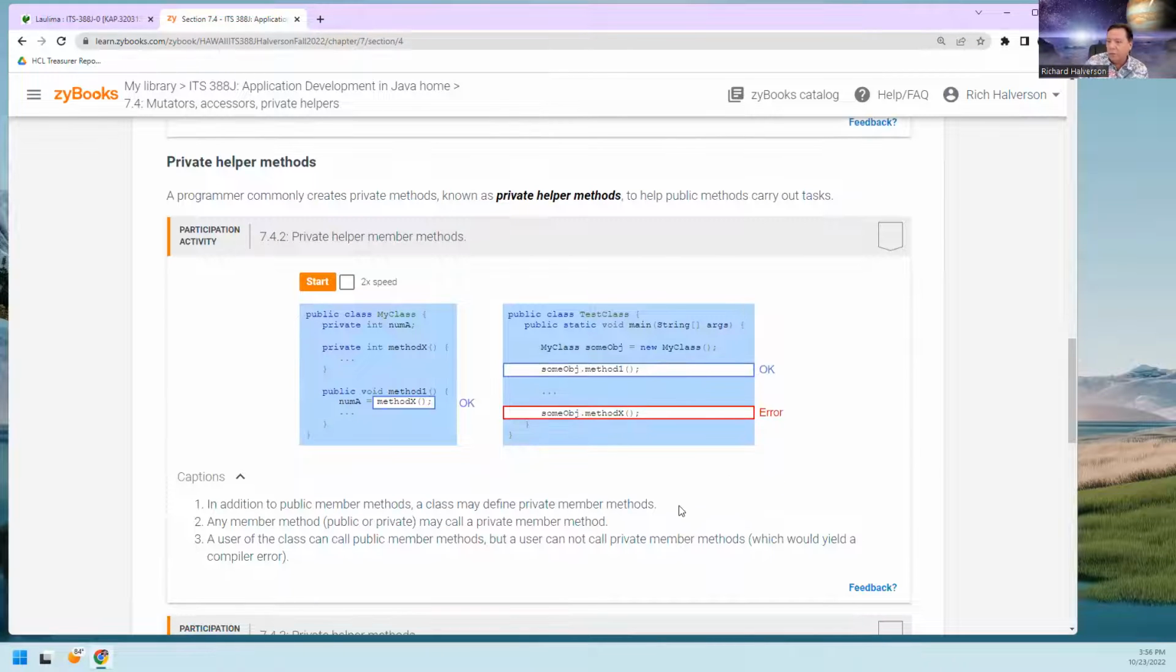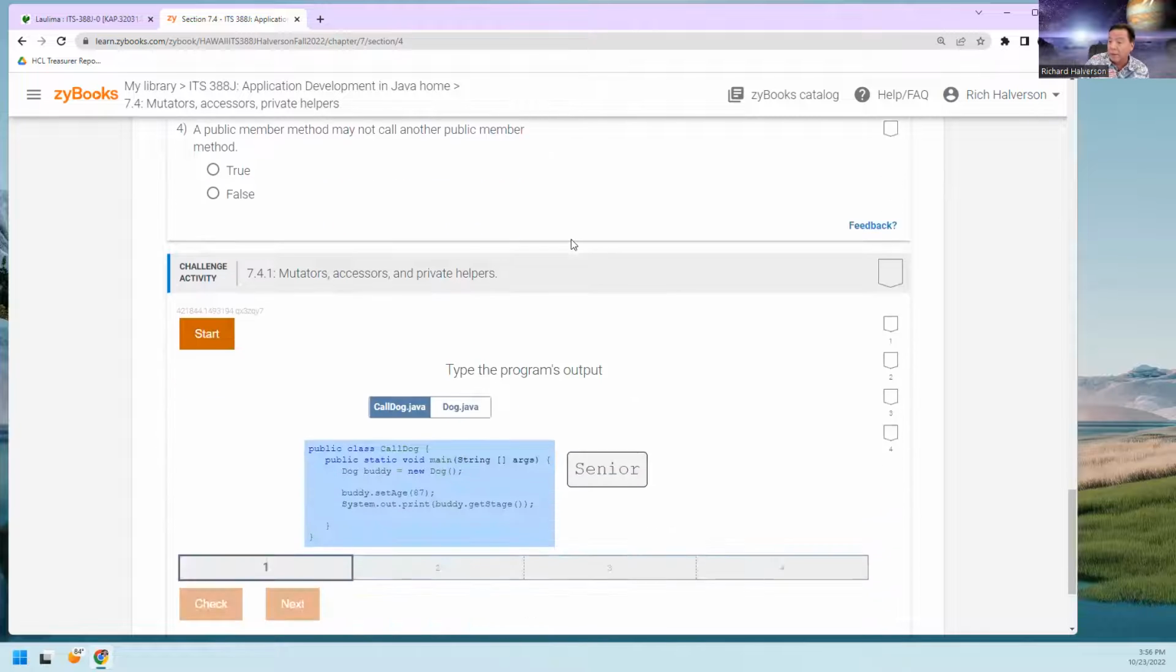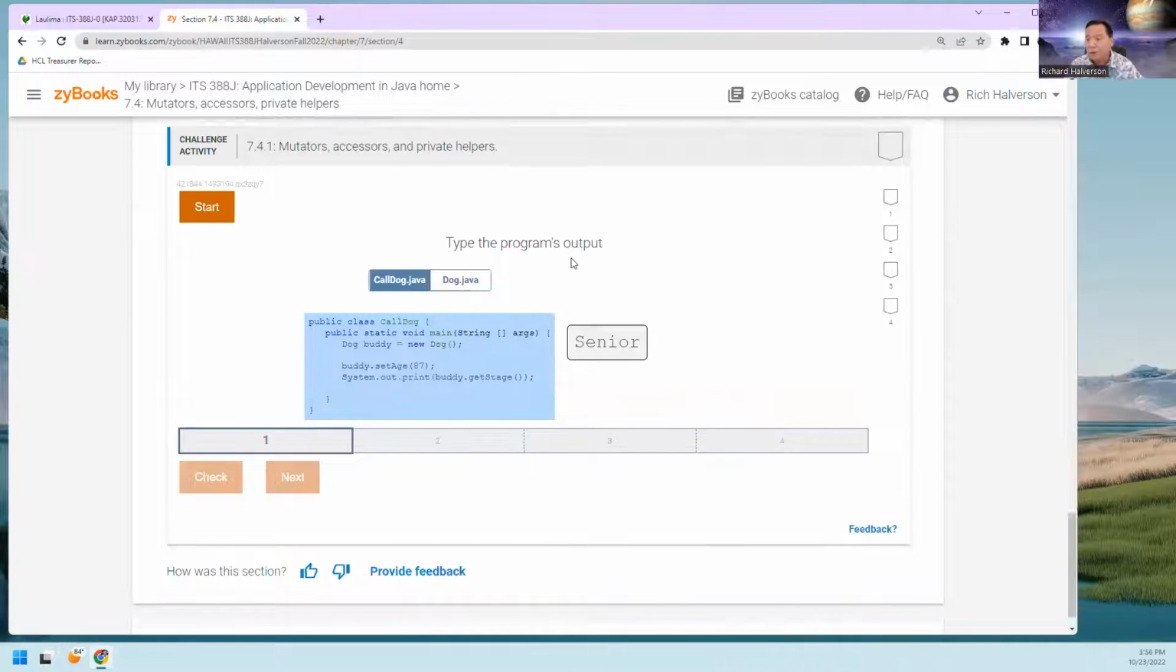And there's also what we call private helpers. These are just internal methods, private methods that other methods inside the class use. That's all. Private helper methods are just private methods that are only accessible by other methods inside the class. All right, so here's a challenge.